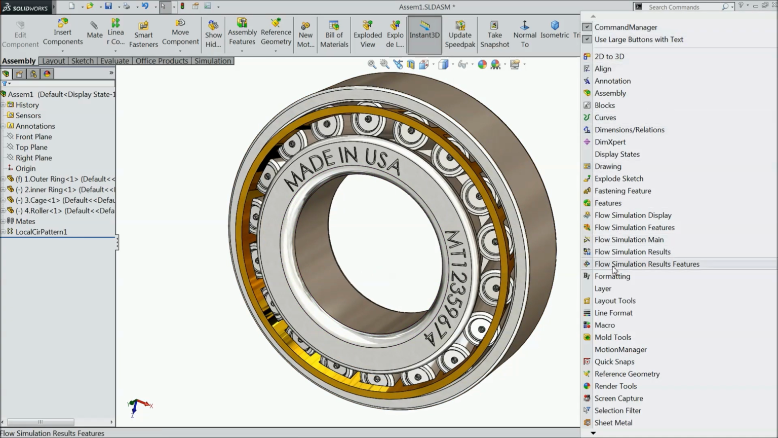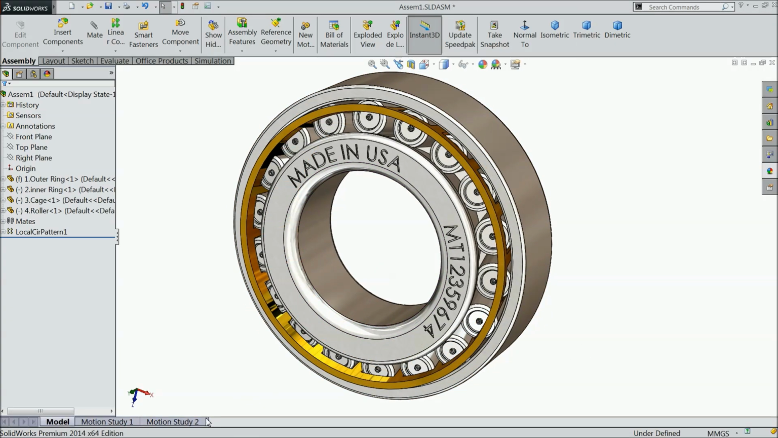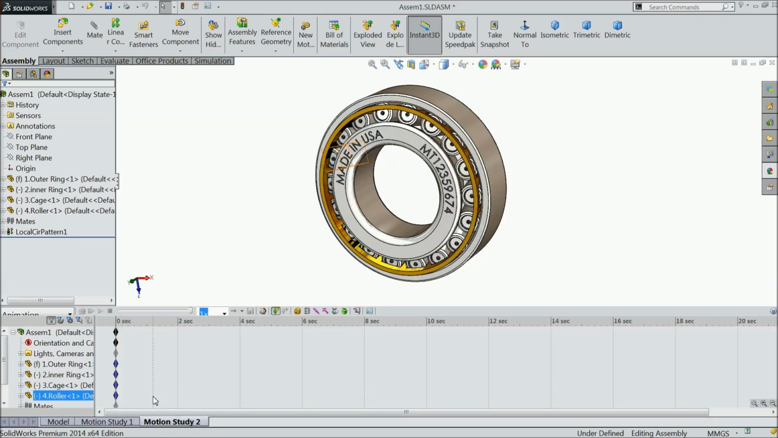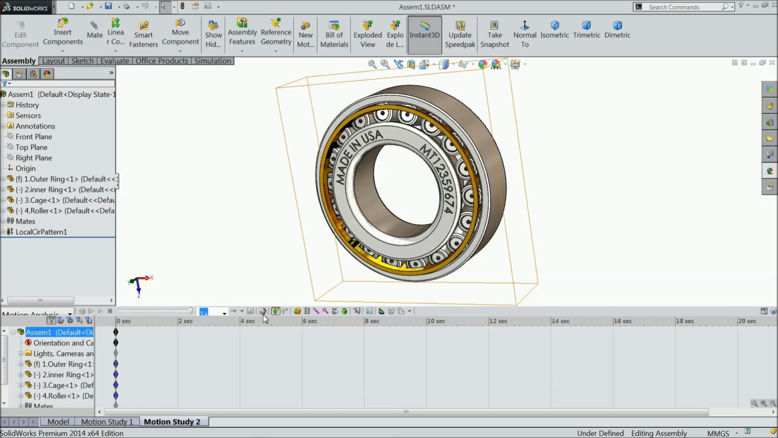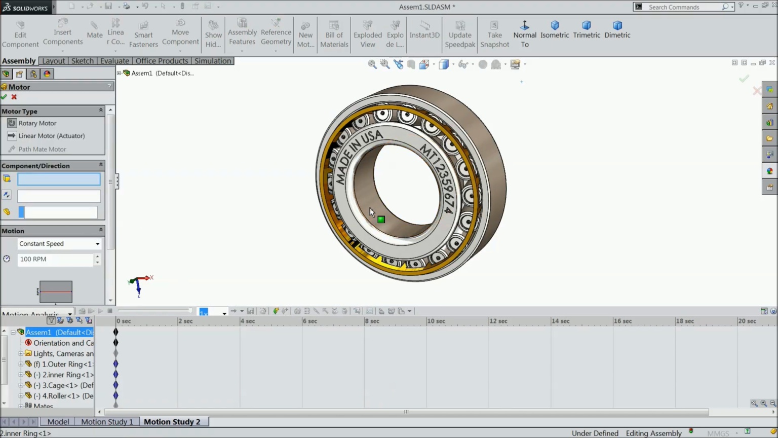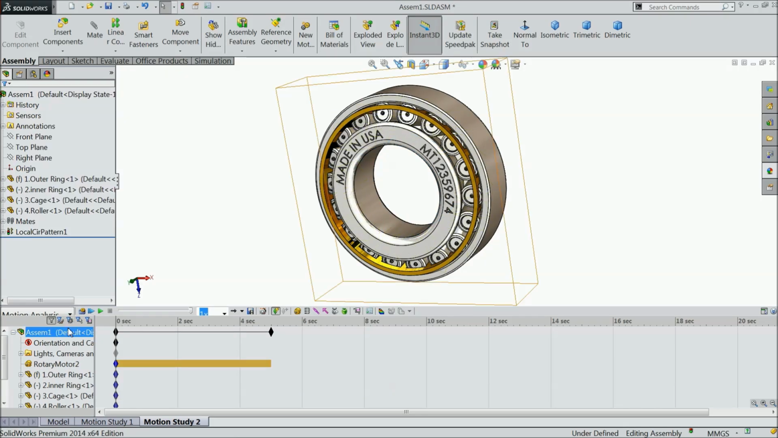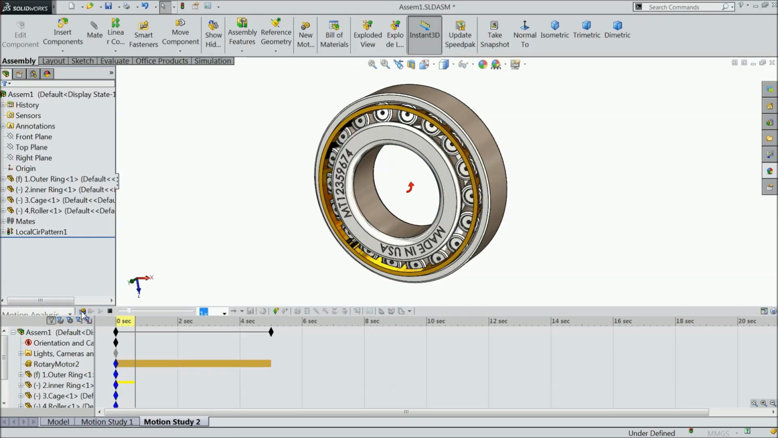So right click here, motion manager, go to here, motion study. Here I prefer motion analysis. Now choose motor. I'll select the inner ring, 40 RPM. Okay, just play. Now see inner ring rotating.